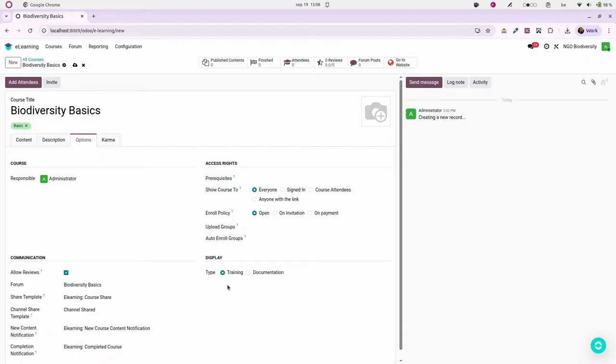So you have 2 types, the training type or the documentation one. So the training type is more about an interactive course where you have quizzes and assessments, while the documentation is more for resource material, so it's more static. So let's keep the training one for the purpose of this talk.